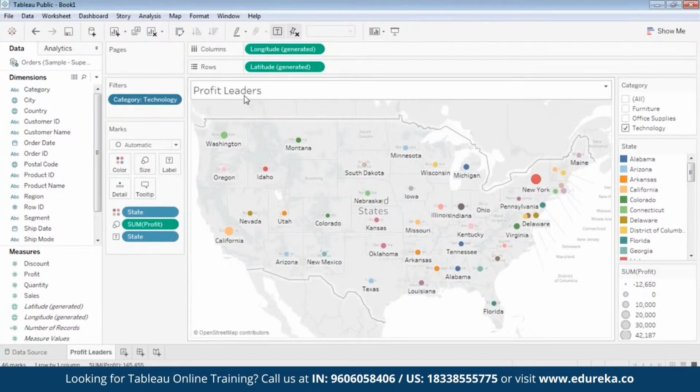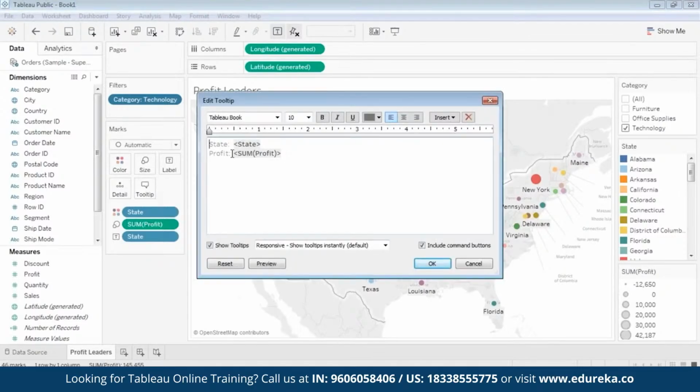So there are multiple parameters, guys, right? Color, size, label, tooltip. Tooltip is basically when you are hovering over here, right? You can see you are getting the state name and the profit, right? So you can define it through tooltip. If I just click on this tooltip, it is giving state and profit. If you want some other parameter as well, you can add it. If you want to remove any parameter, if you just want profit and you don't want the state name because the state name is already there, you can just remove it, right?